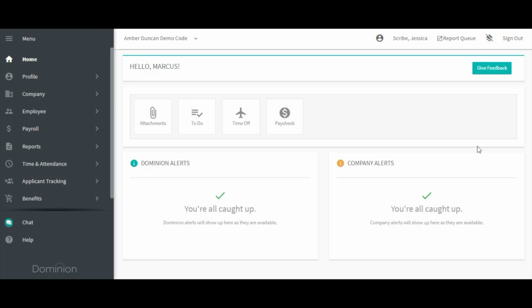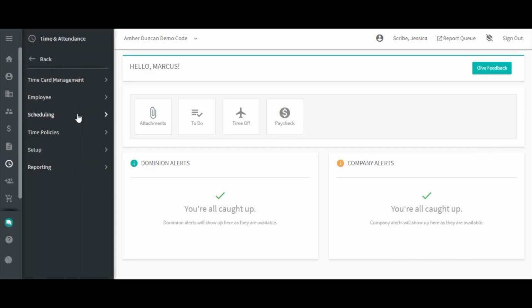The first is a recurring schedule. Recurring schedules are used for employees who typically work the same schedule each week. To create a recurring schedule, go to Time and Attendance, Scheduling, Recurring Schedules.